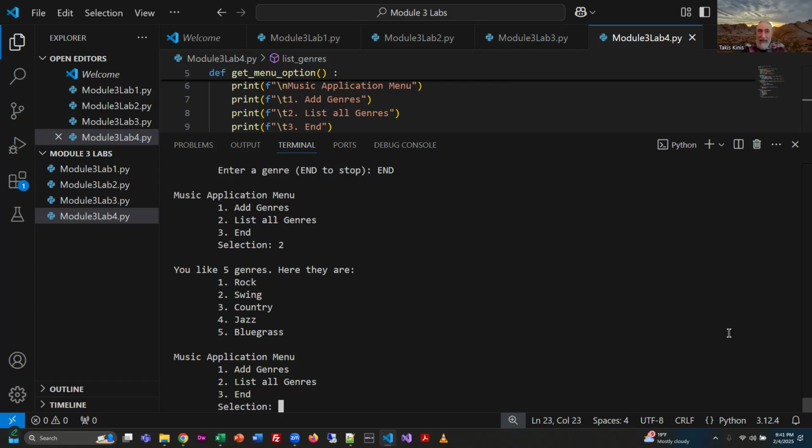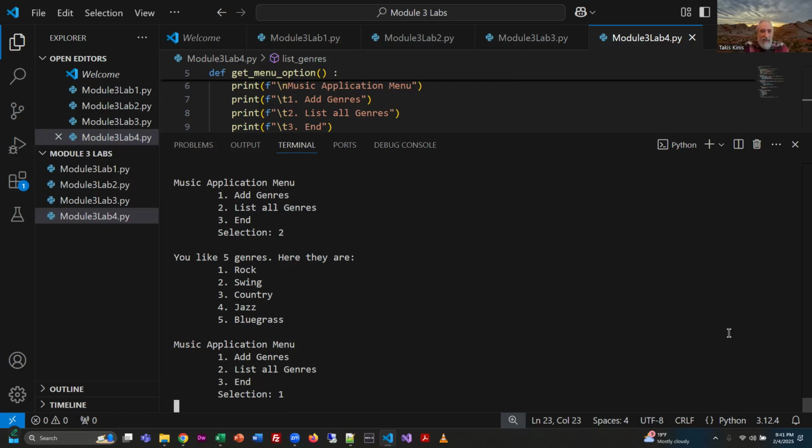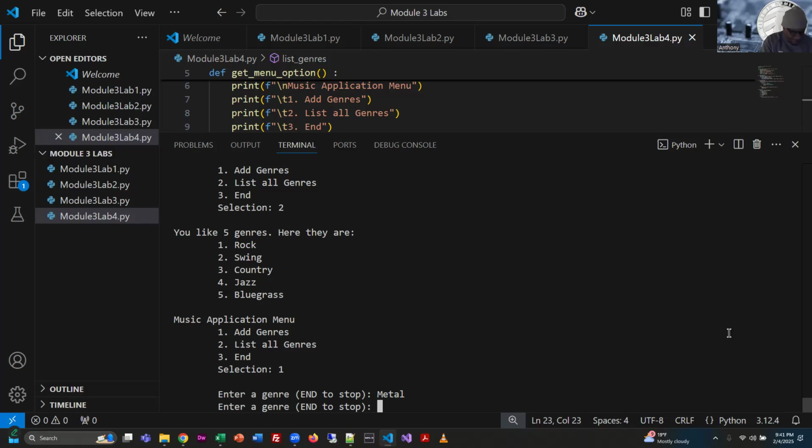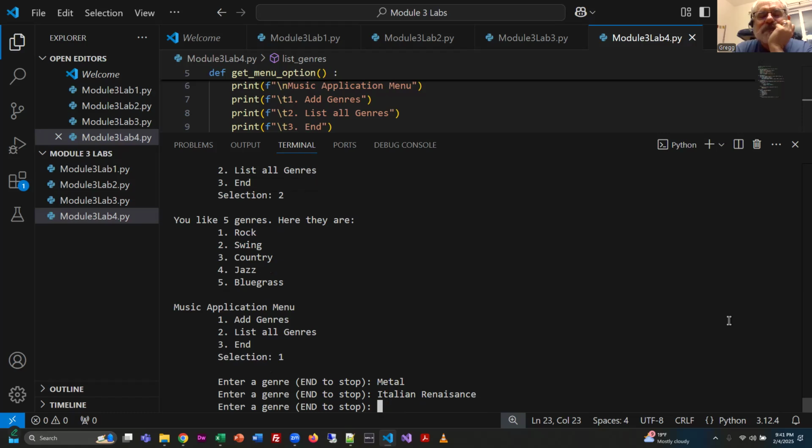All right, so it seems to be working. And if I want to add more genres, let's try that. Let's add some more genres. Oh gosh. All right. Oh yeah. Metal. Reggae. The Italian Renaissance. All right, you got it. Hopefully I spelled that correct. Renaissance. 2 S's. Oh well, too late now.